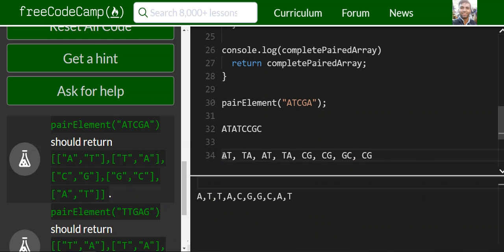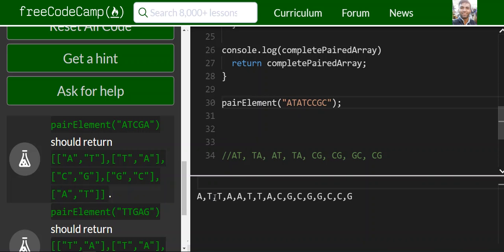If not, apparently I need a punishment. Alright, let's see if I'm correct. Okay, AT, yep, TA, AT, TA, CG, CG, GC, yep, should be fine now. Let's have a look. AT, TA, AT, TA, CG, CG, GC, CG. Perfect.